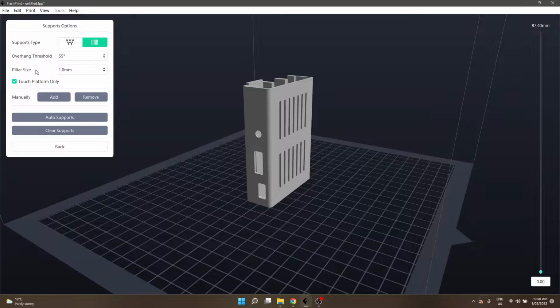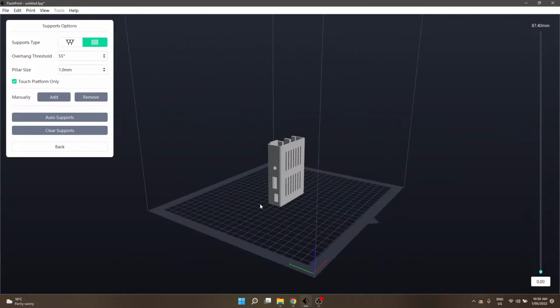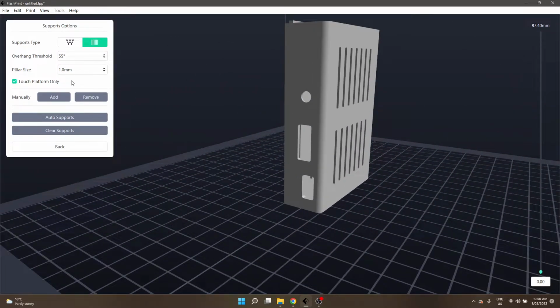The next section is the pillar size. Now, this goes from 1 millimeter all the way up to 8. So a smaller number will provide greater levels of support, and it'll be fairly tightly spaced. 8mm will be much wider, so it'll have bigger overhangs between the supports. What you use would probably be based on the model and the type of filament that you're going to be printing it out of.